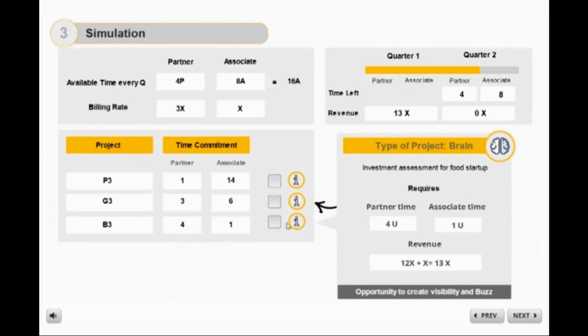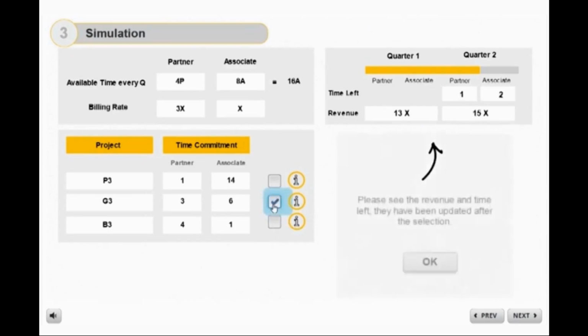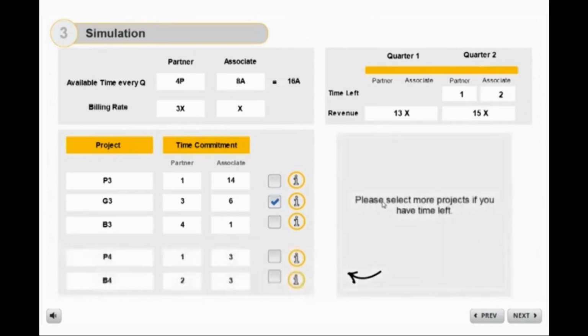And let's say this time I go in for the gray hair type project. The moment I click on that, I see that now I have achieved 15x the revenue, and 1 unit of partner time is left and 2 units of associate time are left. So I say okay, given that I have some resources left, I can pitch for more projects.